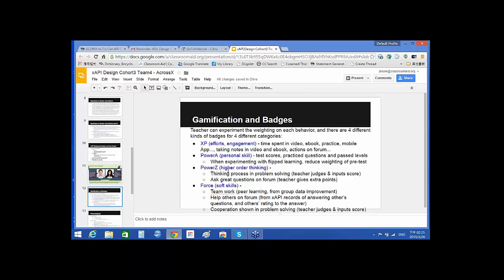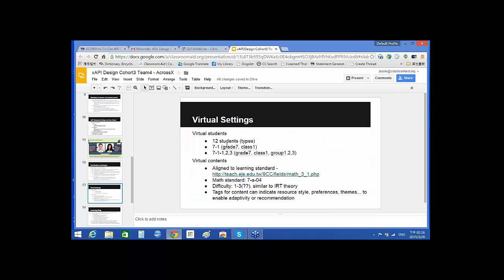And the third kind of category is high order thinking. Here, a teacher can see the thinking process that each student has contributed, and the teacher will judge and input scores. And also, an extra feature is extra points for students who ask great questions on the forum; the teacher can give extra points. And the last one is soft skill, like students helping other students, and the teamwork, peer learning, and cooperation shown in the problem solving.